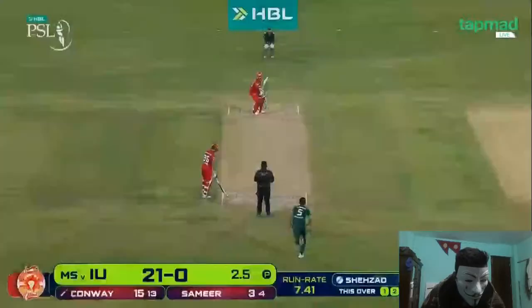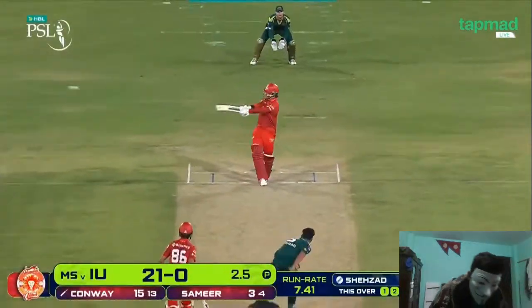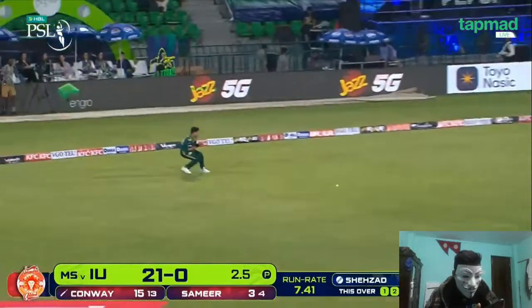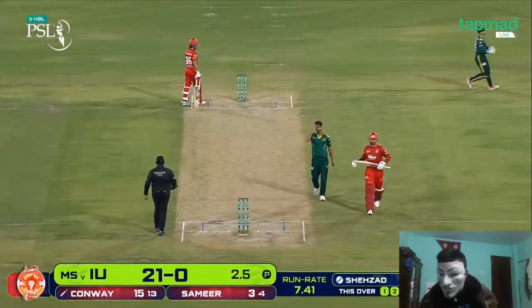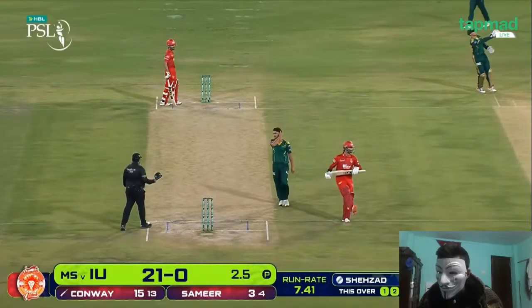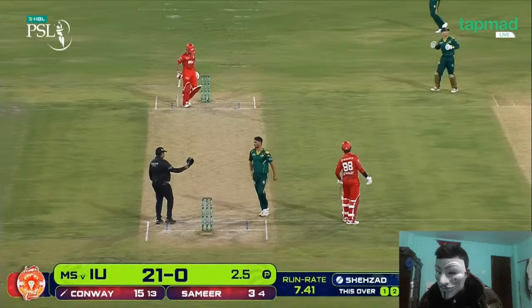Brilliant effort, saved 2 runs. Once again, straight to the fielder. Mohammad Wasim Jr., one of the best going around, especially with the throwing arm that he has. 3 done, Islamabad 22 for no loss.